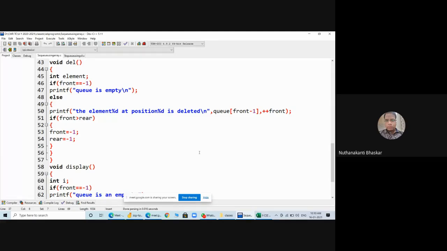Have you understood this code? Is this code clear? Yes, sir.